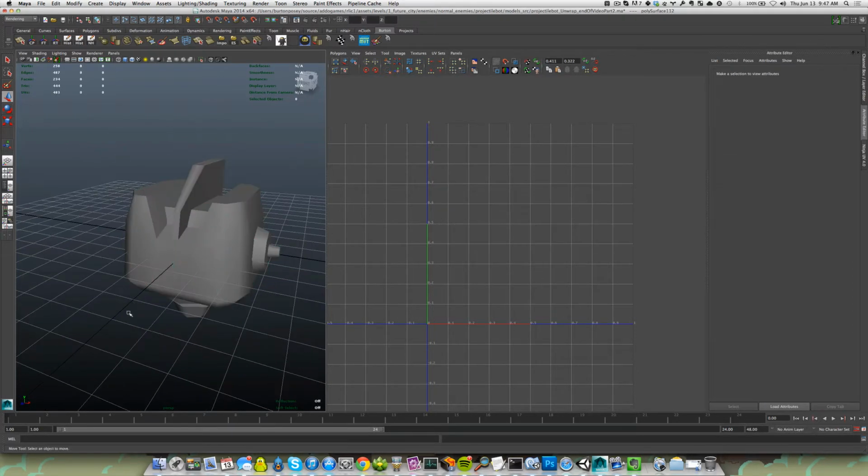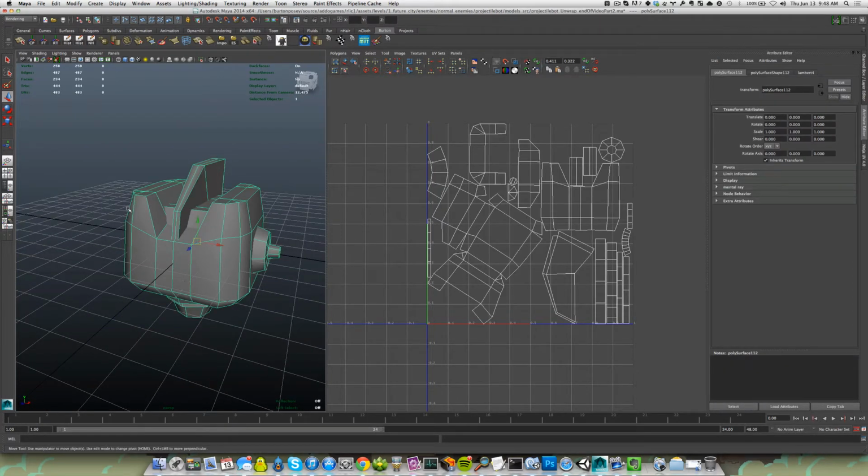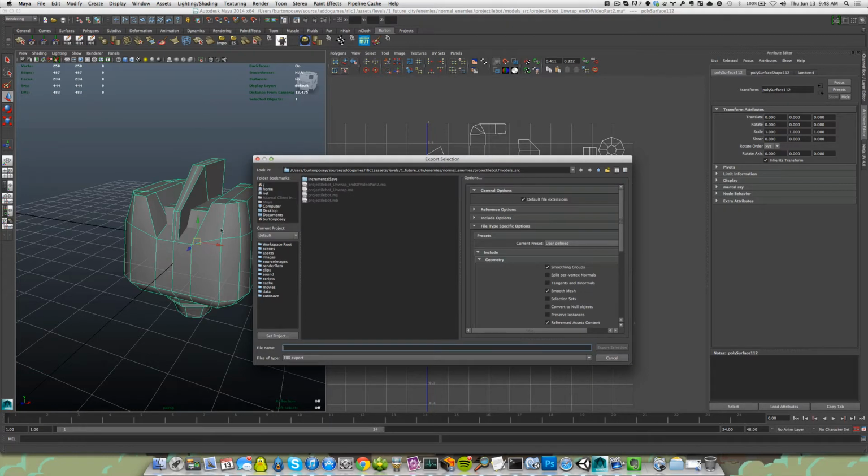There's several tutorials, but I'm just going to show you our pipeline real quick. So I have the model here. Photoshop only takes OBJ files. It doesn't take FBX or MA or anything like that. It may take Collada files as well, but I don't really mess with those anymore. So with this selected, I'm going to do an export selection.